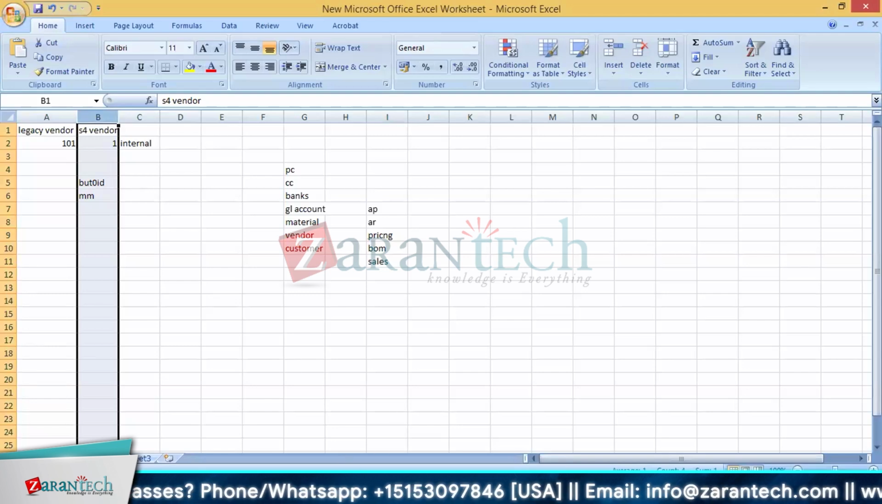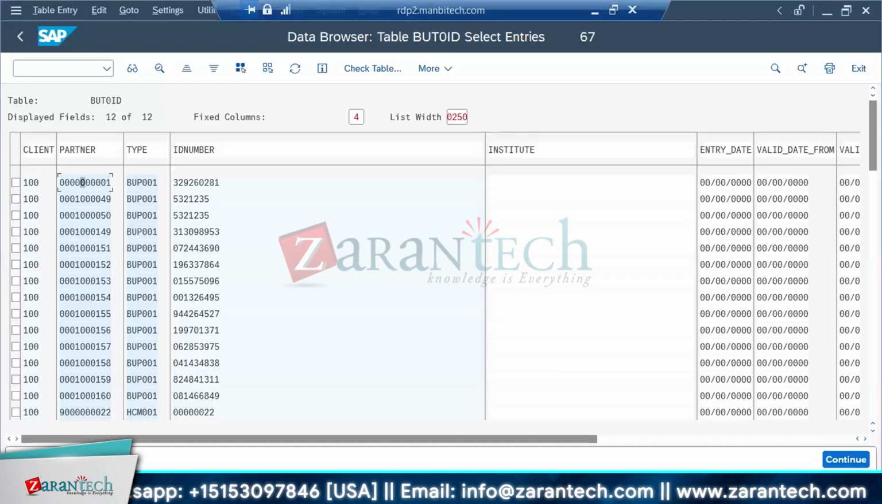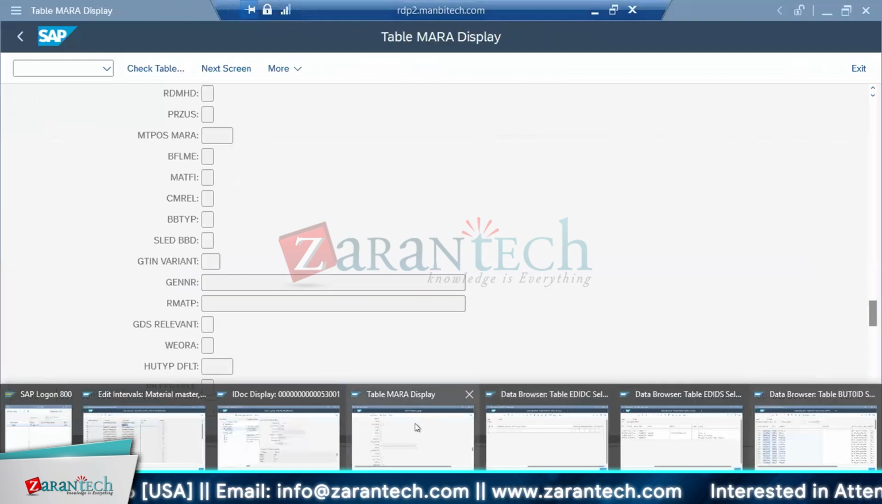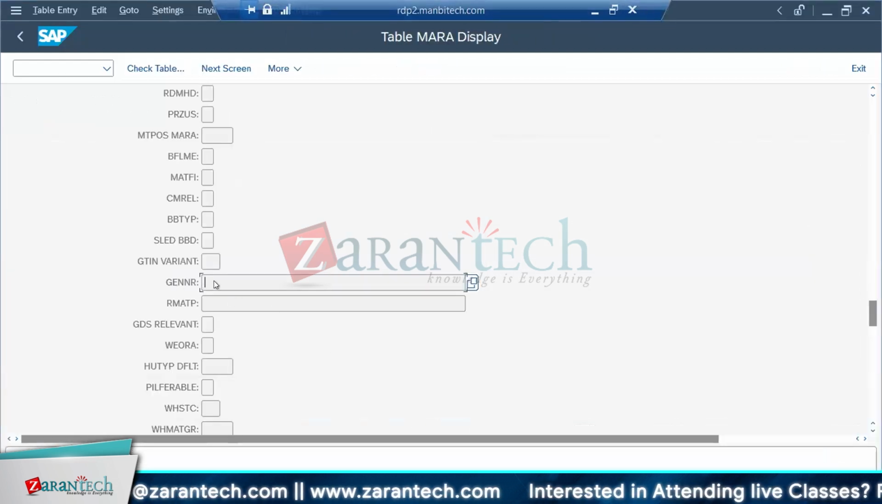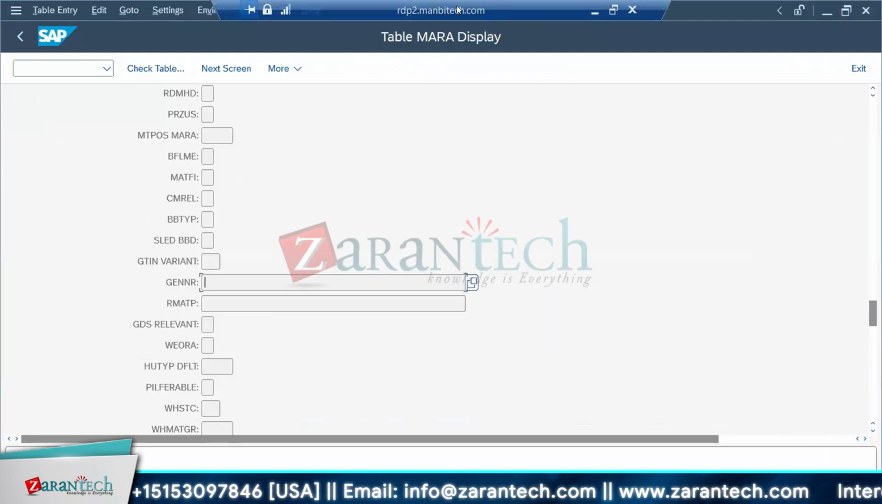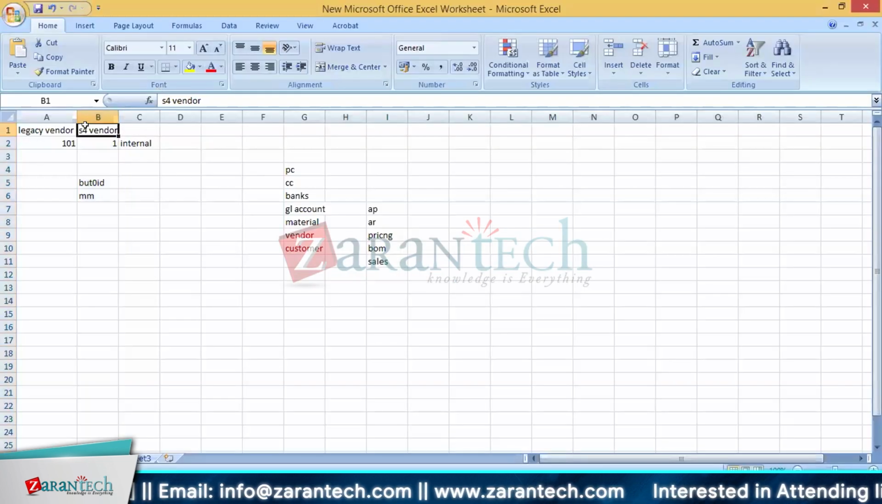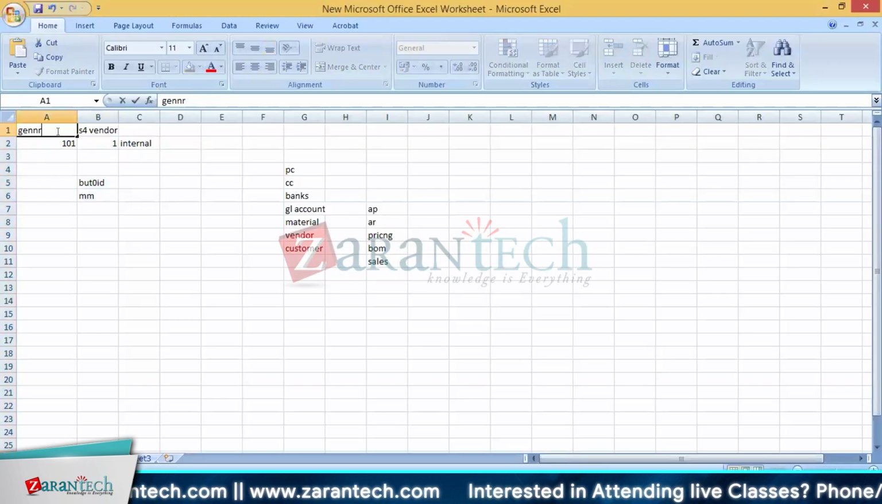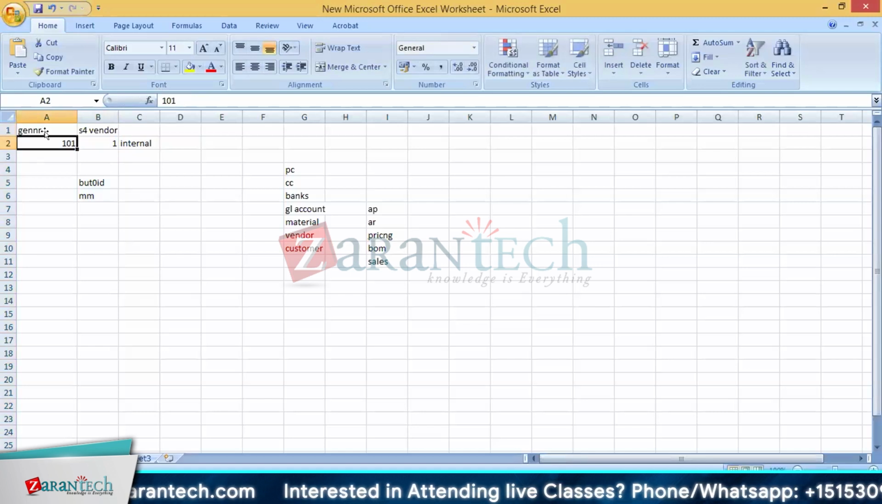Then, for example, they ask me to go to MARA and use this GENAR. Now inside this GENAR, I can have a legacy value, right? So for my material master, I will get the GENAR. Let's take an example for material master now. I can go to GENAR. Now GENAR will be having my legacy values, right?